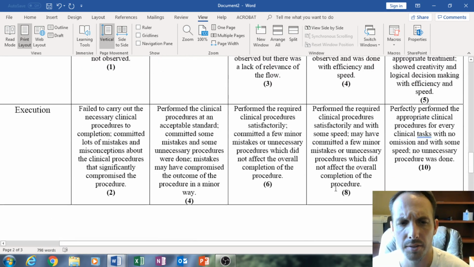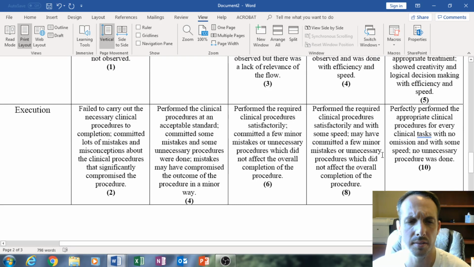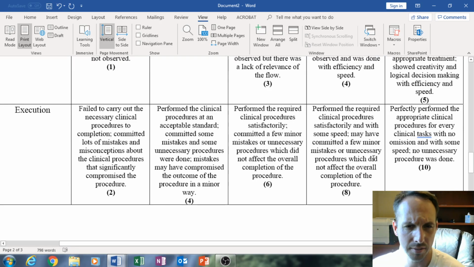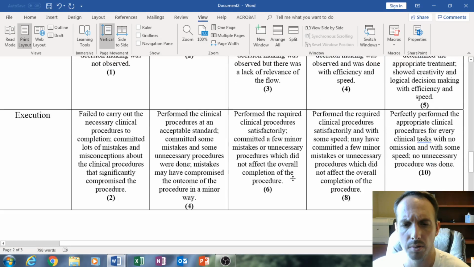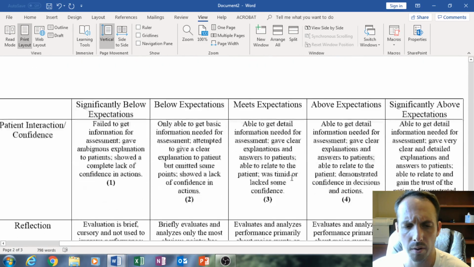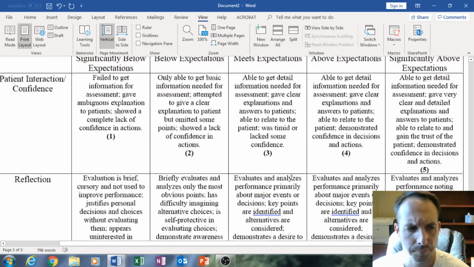You'll also be graded purely on your execution. This is similar to your test offs with the execution aspect. Do you perform the skills that you select appropriately? So whereas the decision making is more, did you select the right skills, the execution then is how well you performed those skills.